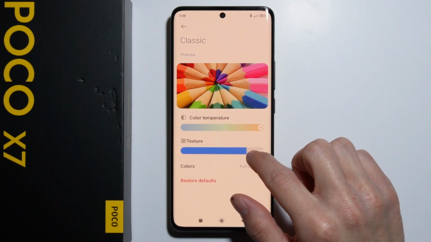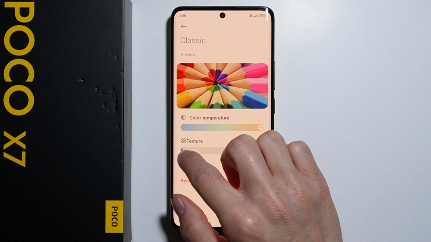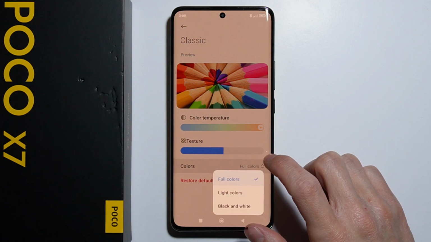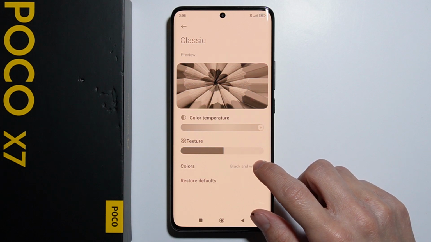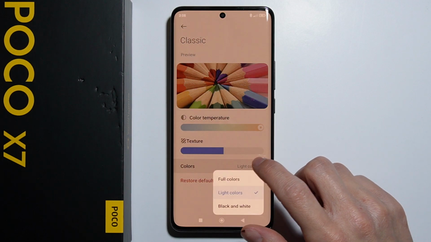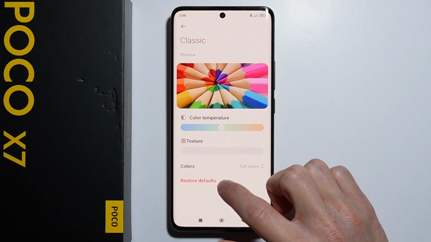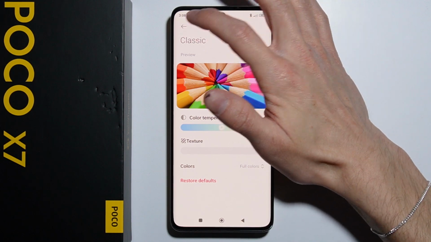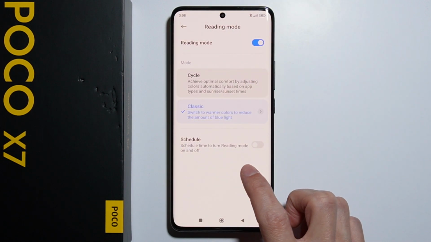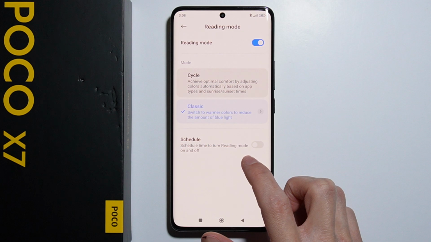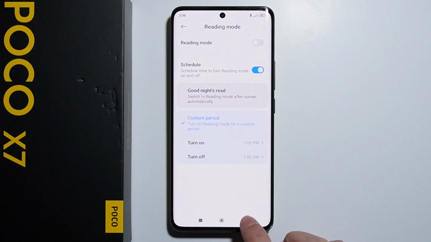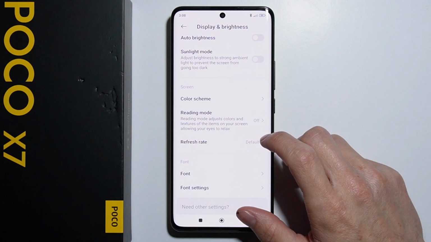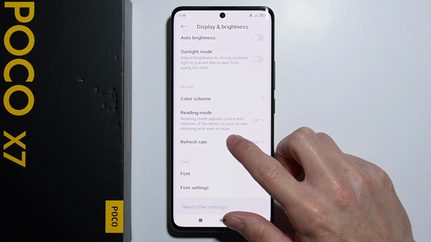And here's the texture. I do not really know what it does. Here we can also change the colors to light colors, black and white, as you can see. And you can also restore the default values. Alright, you can also set the schedule to turn the reading mode on and off in a set period of time. Alright, next we can change the refresh rate.